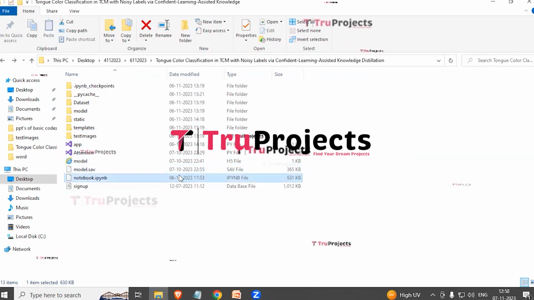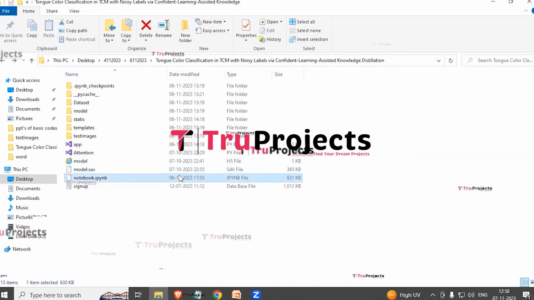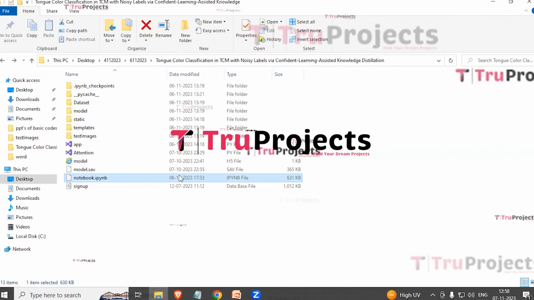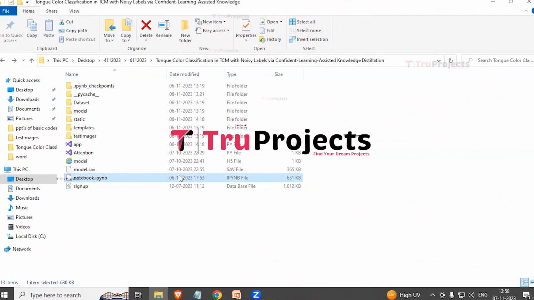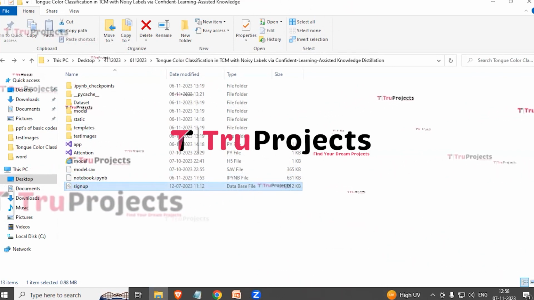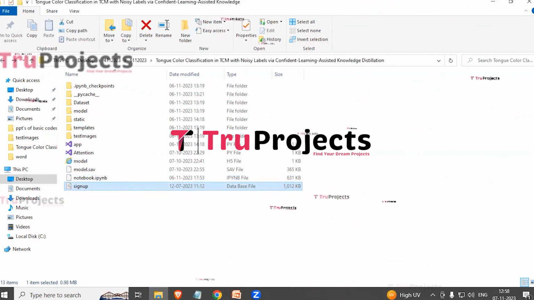Here we have the notebook.ipynb file. This is a Jupyter Notebook file which contains a combination of code, graphs, and outputs all in one place. It allows users to write and execute code in individual cells. This is the signup.db file. This file is the database file used to store the user information.